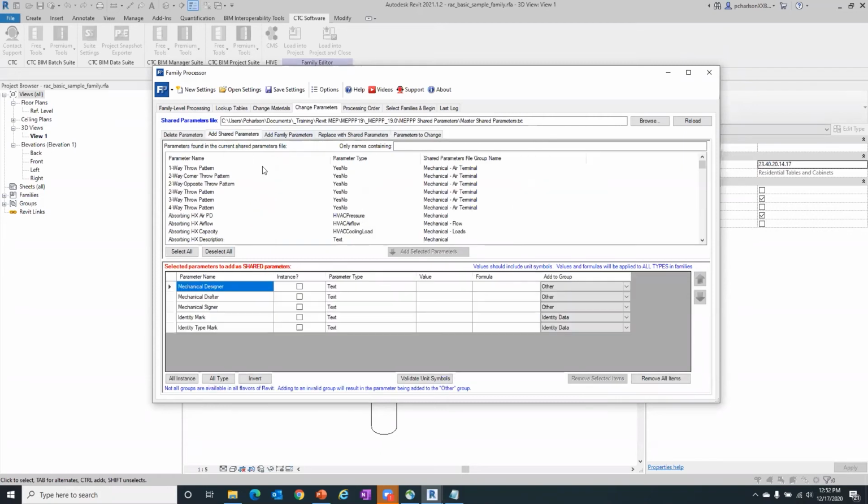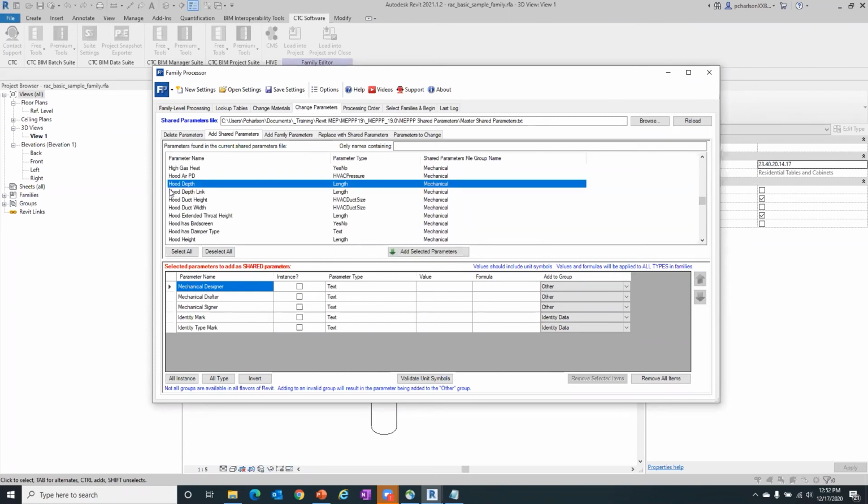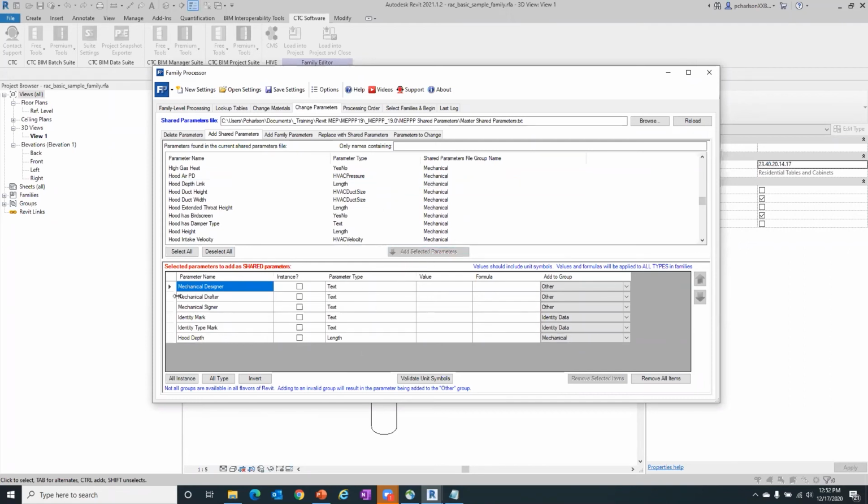So if I go back to add parameters, this is one I use quite often. With this, I can go through my list here and select which parameters I want to add to a grouping of families. I'll just scroll down and choose a random one here. So we'll choose hood depth, and I'll add that to selected parameters. I already had a few other ones within here as well, so I've got 6 shared parameters that I'm going to add to a family.